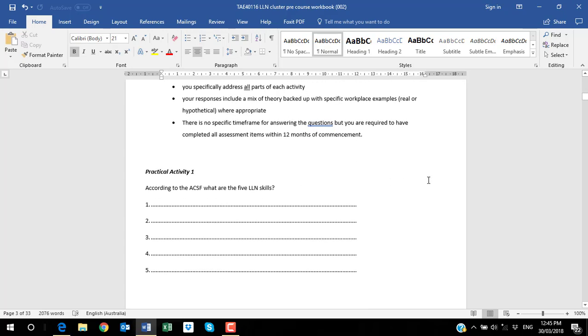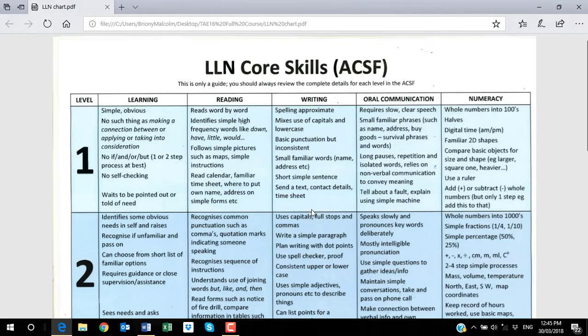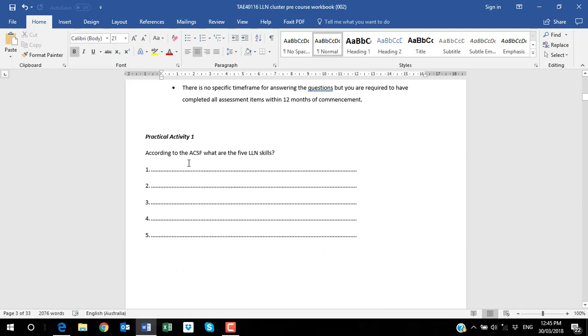If you take a look, question 1 is asking you, according to the ACSF, what are the 5 LLN skills? I'll just show you the chart one more time, and you can probably write those in. Hint, hint. I'm sure by now in your booklet you've written in the 5 core LLN skills.